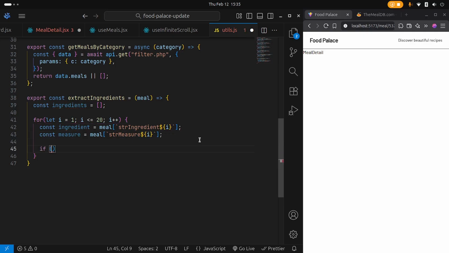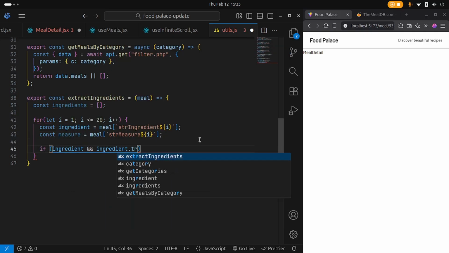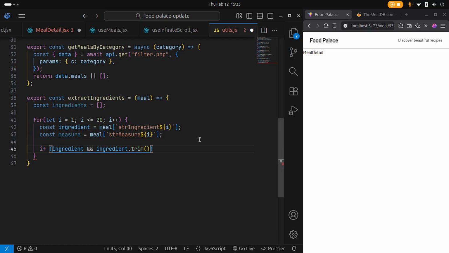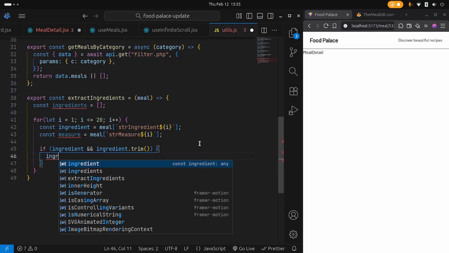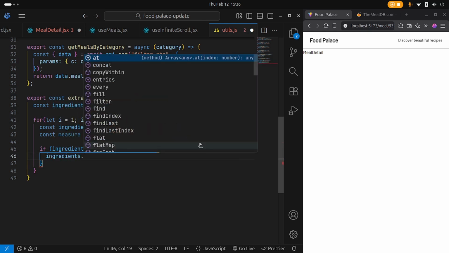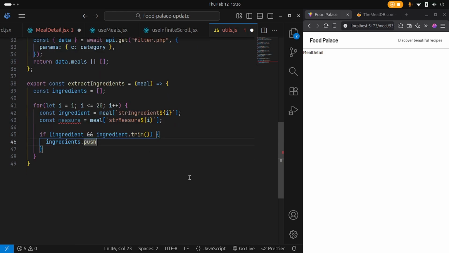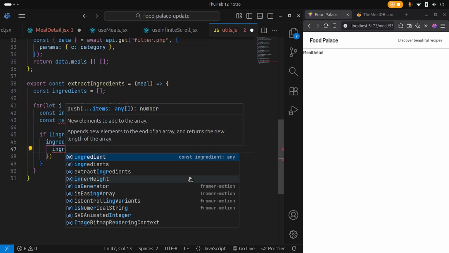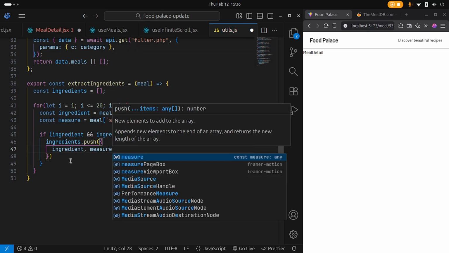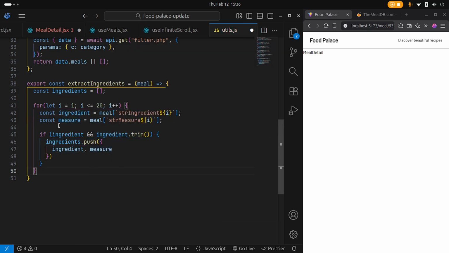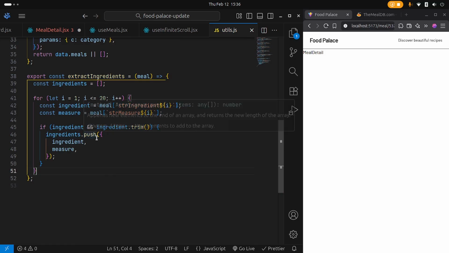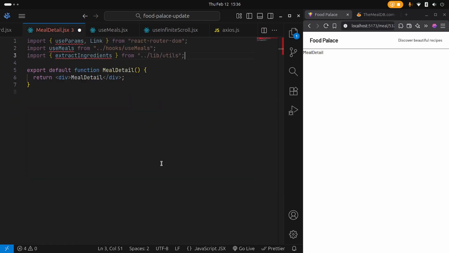Now we're going to say that if ingredient exists and ingredient.trim, meaning you are removing extra space at the end of it, then we're going to say ingredients.push, so pushing into this array that we've created on top. So we are going to push the ingredient and then the measure that we have just created right there. This is going to allow us to map over the ingredients and measures much more efficiently rather than checking for each one of them individually.